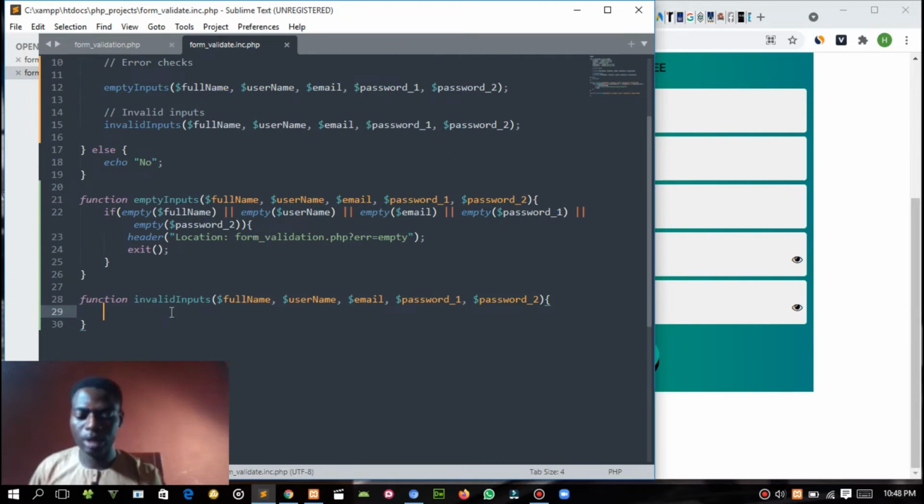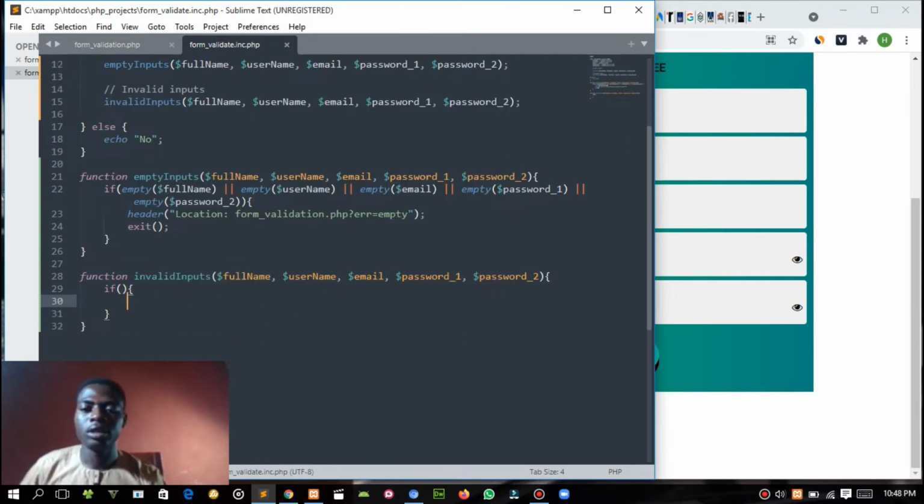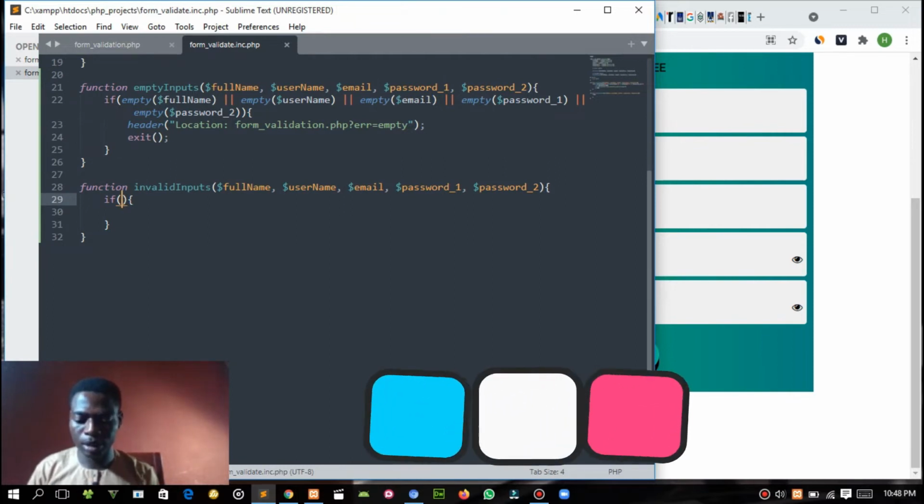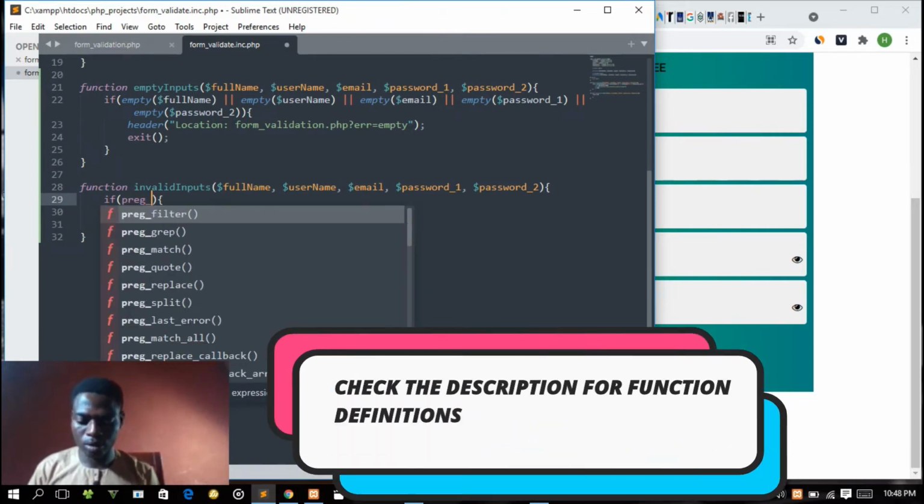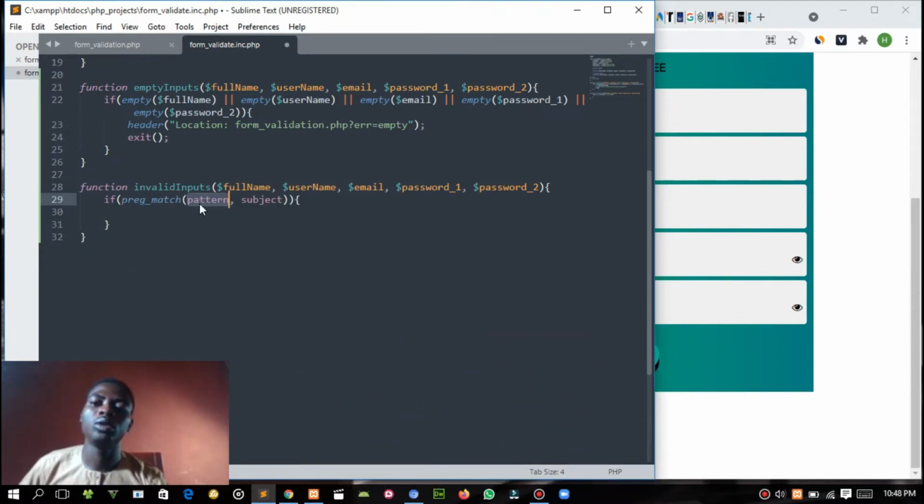So invalid inputs, I want to check for the first one. There's a function in PHP called preg_match. So we'll draw a pattern that, okay, I want this kind of pattern. I want comma, full stop, I want space, I want letters. So that's what the pattern is. And then the subject is, in which variable are we searching this pattern. So this is full name. Then in this place, I'll do this, then I'll put this sign, open these brackets.